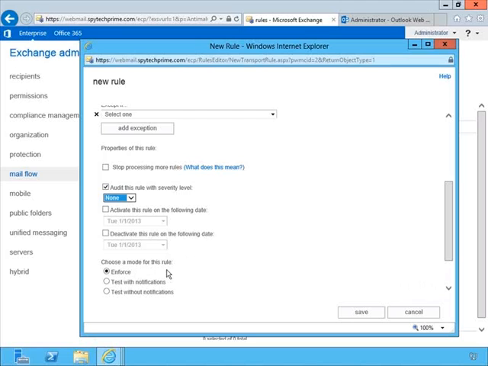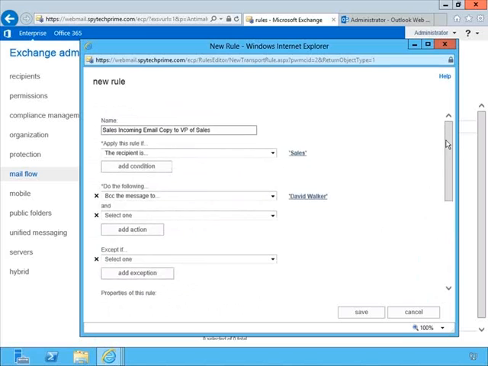You can choose a mode for this rule, so you can enforce the rule, or you can test with notifications, or test without notifications. So in our case, this is a great rule. We like it just as is, very simple. Any email coming into sales is going to BCC over to David Walker. That's all we need. And so it's important to keep that in mind, that just because you can be very creative and somewhat flamboyant when it comes to the use of your transport rules, and you can utilize multiple conditions and actions and exceptions here, the fact of the matter is taking the simple route is probably the best one when it comes to transport rules.